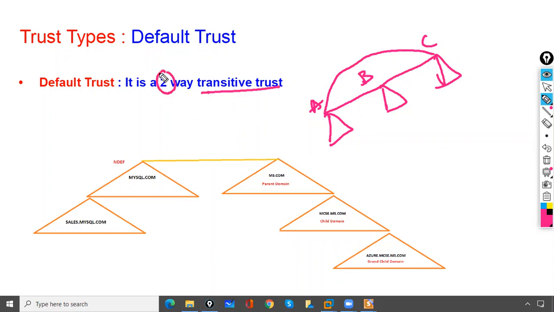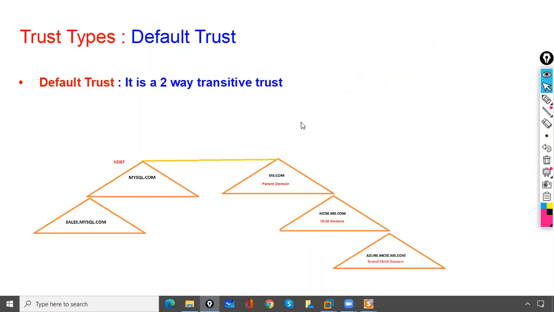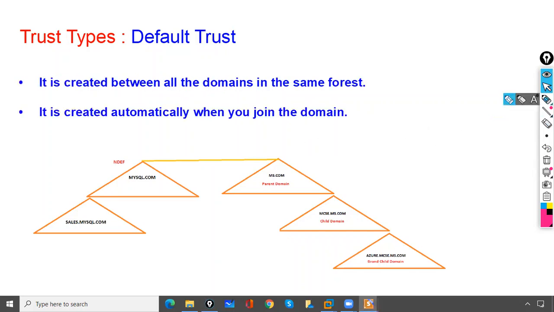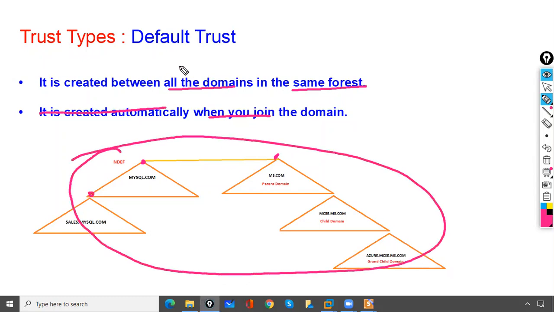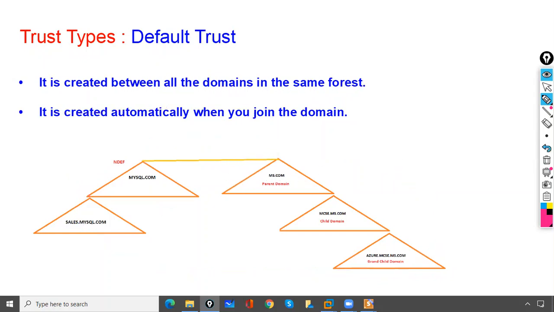And it is a two-way trust, okay? So incoming and outgoing as well. So default trust is a two-way trust and it is created between all the domains in the same forest. This default trust is created automatically when you join the domain.